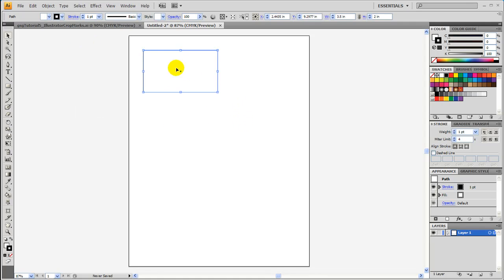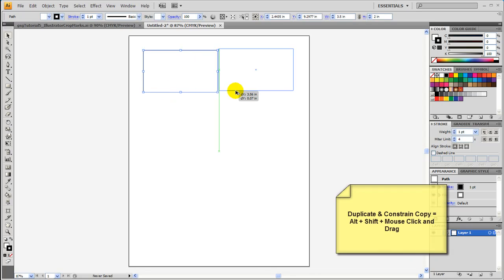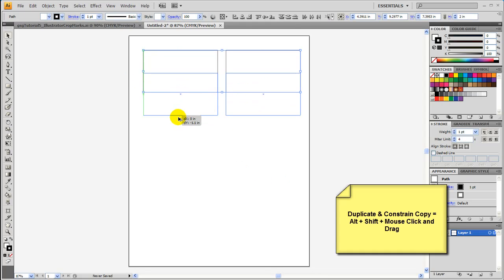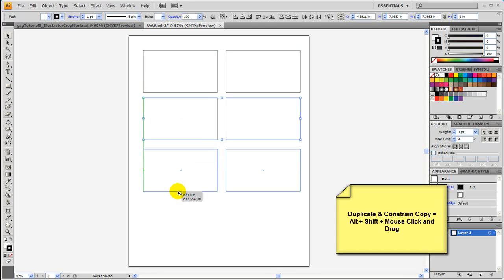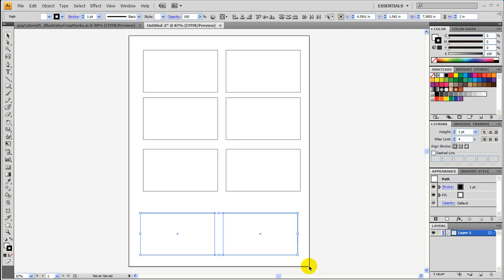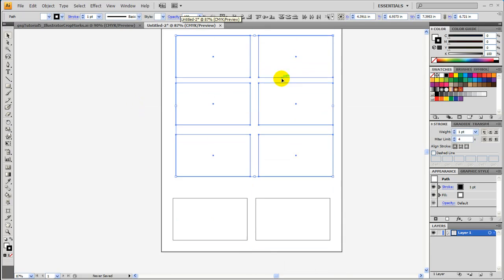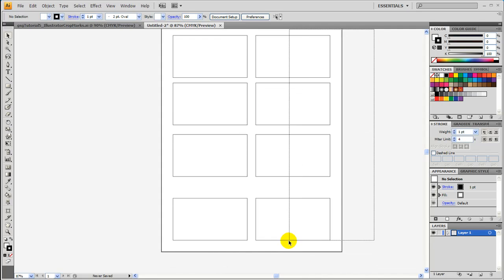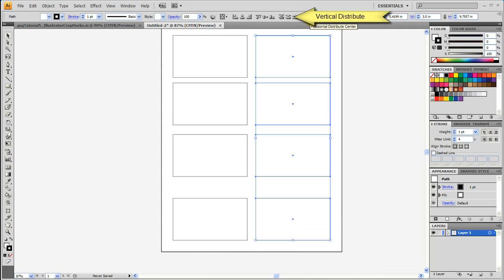And let's go ahead and duplicate this rectangle here by holding down Alt and Shift. That will constrain and copy over. And let's go ahead and hold Alt and Shift again a few more times to copy about 8 business cards here. And if you really wanted to be picky, you can nudge these down and over. Actually, I'm going to go ahead and nudge all these over once so they're lined up, and all I have to do is go ahead and grab the column and come up here to distribute vertical, and there you go.